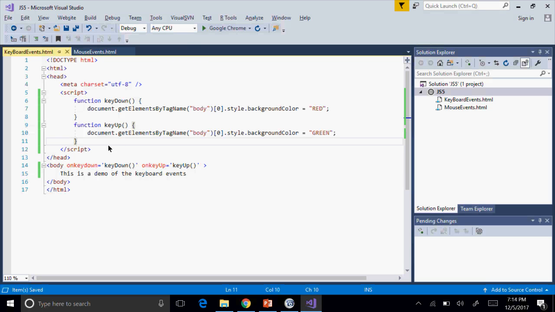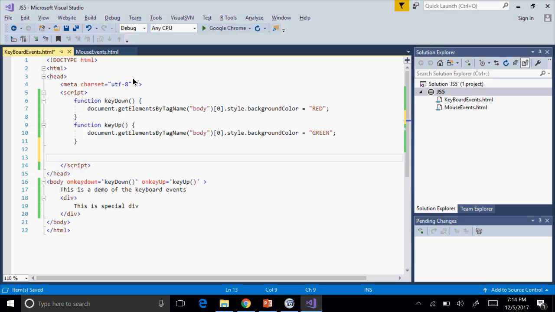Okay, and let us make some div tag here and /div, and I want to change the background of it. This is a special div. Okay, and I want to change the background of it.